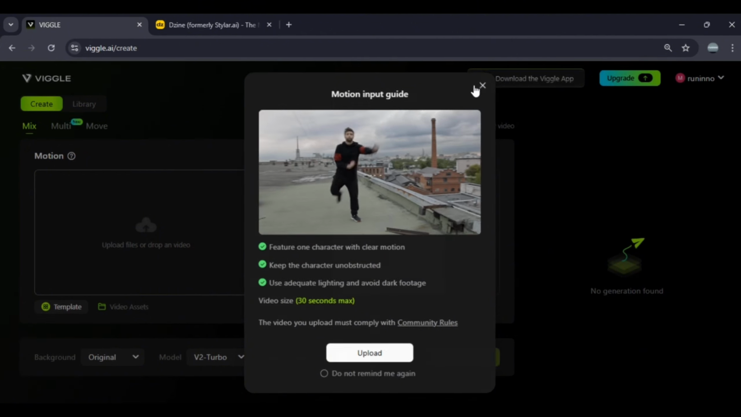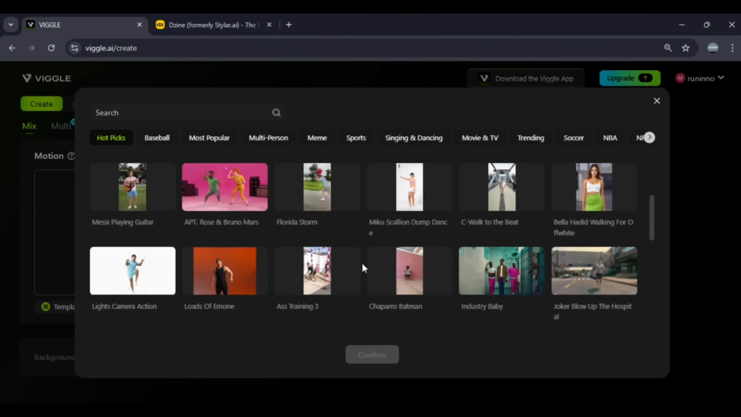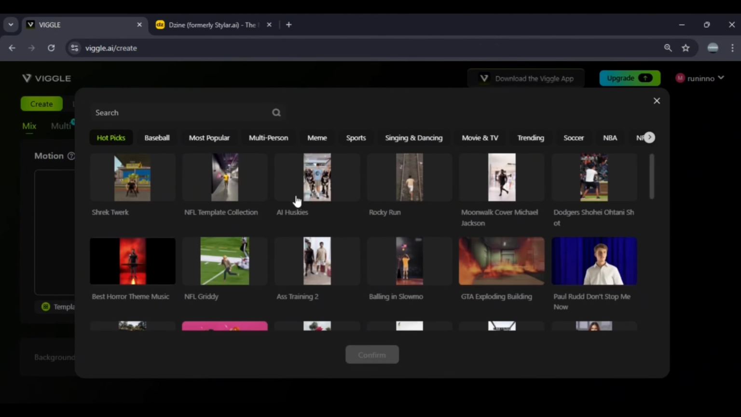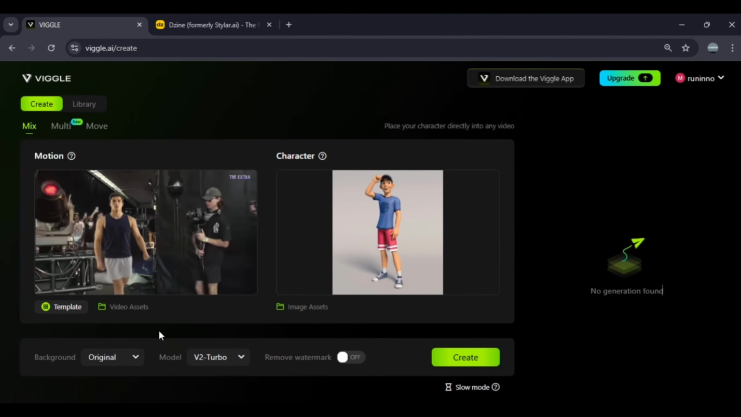Instead of uploading a video, we can click on Template. And in this section, we can choose the desired video from the videos that the site provides to users. I'll choose this motion, and then I'll click Confirm at the bottom.